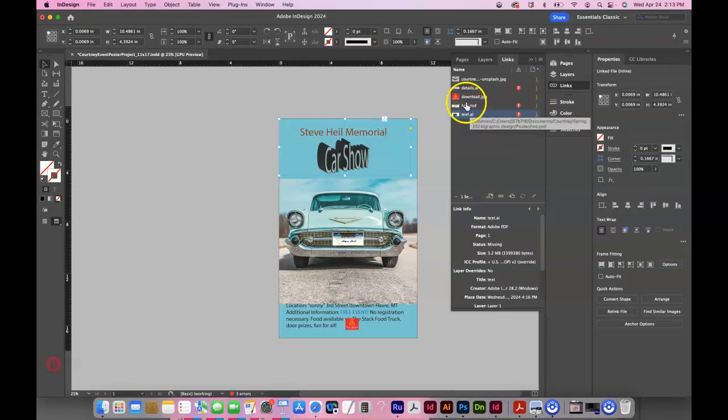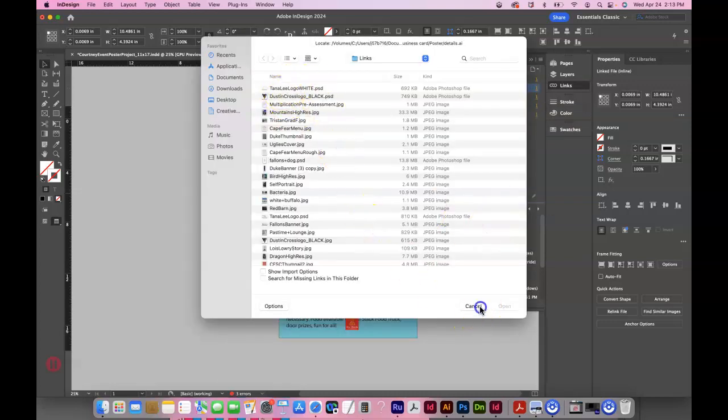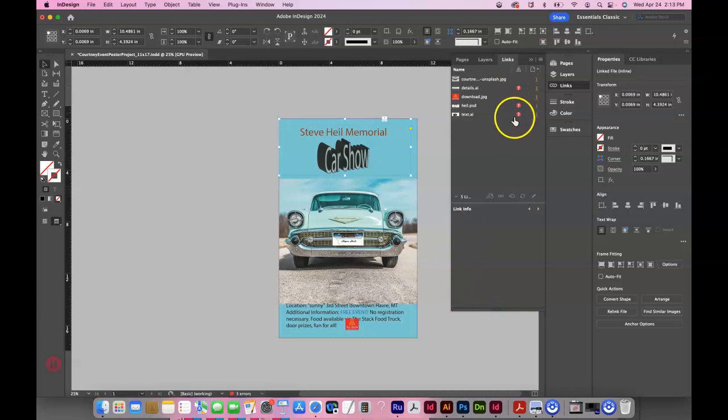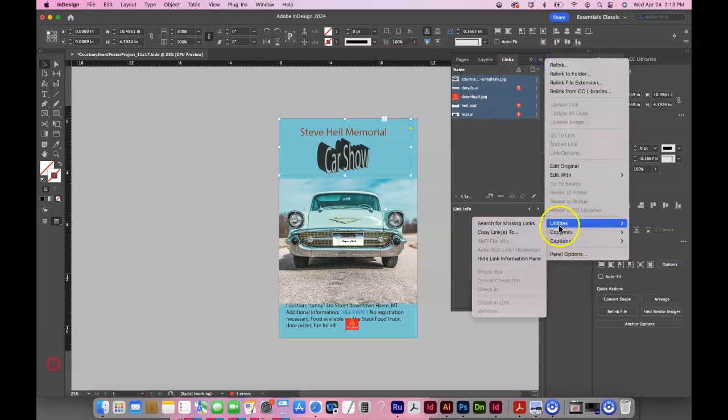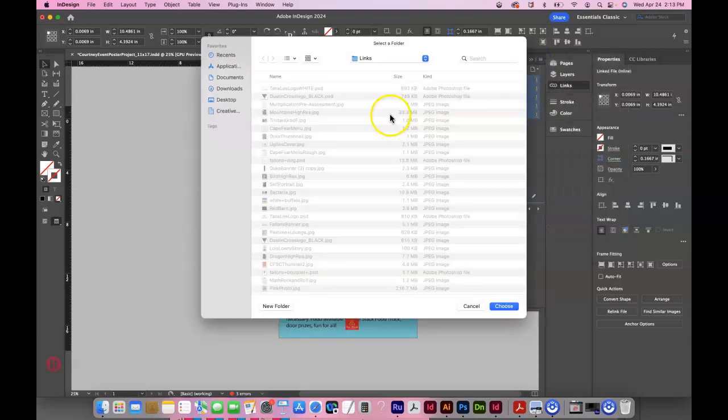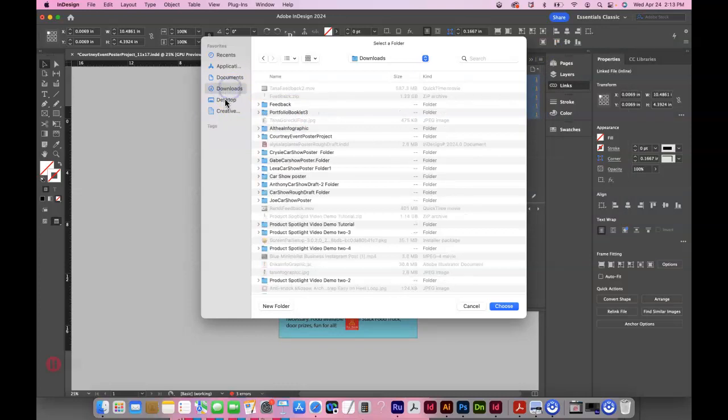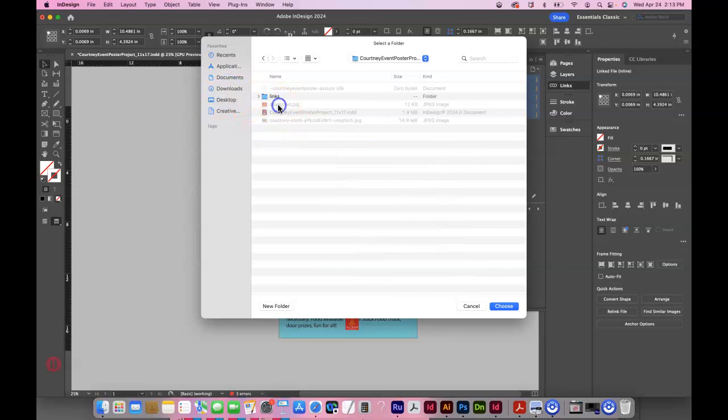So those must be on your computer somewhere. Make sure you put everything that's missing. You can always click on it and relink it to wherever it's at on your computer. And once you do that, and all of these little question marks are gone, you can press Shift to get all these selected, go here, Utilities, Copy Links To, and just put them all in your project folder, so that you have them all in the same spot.